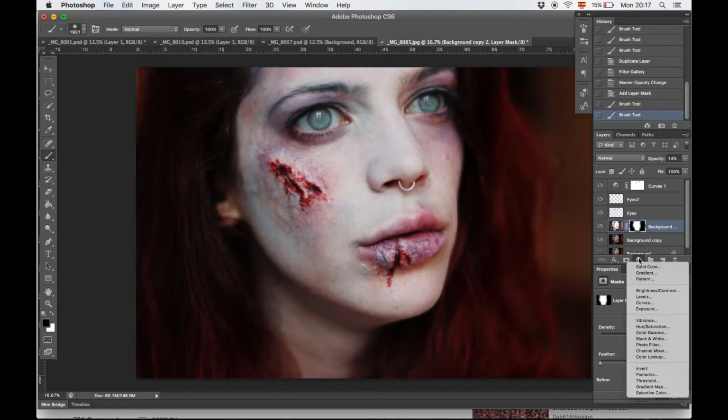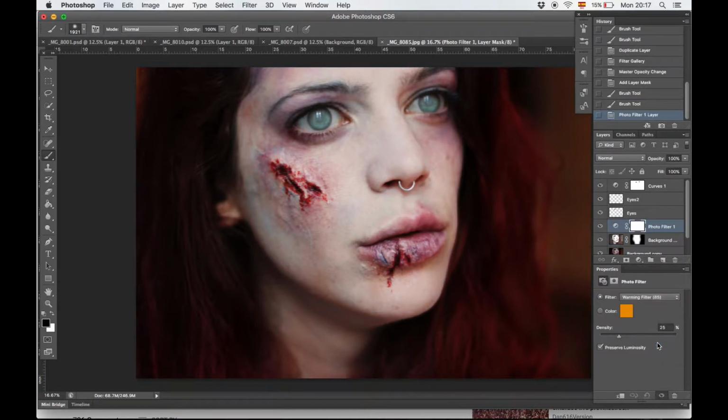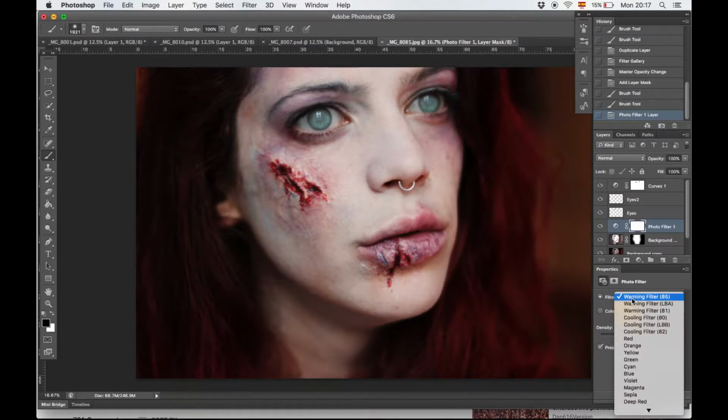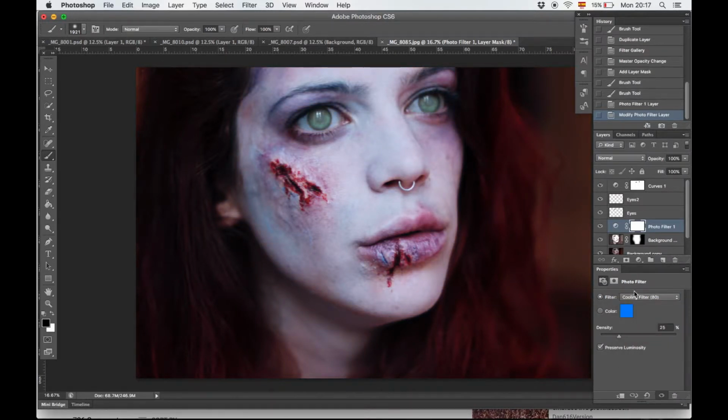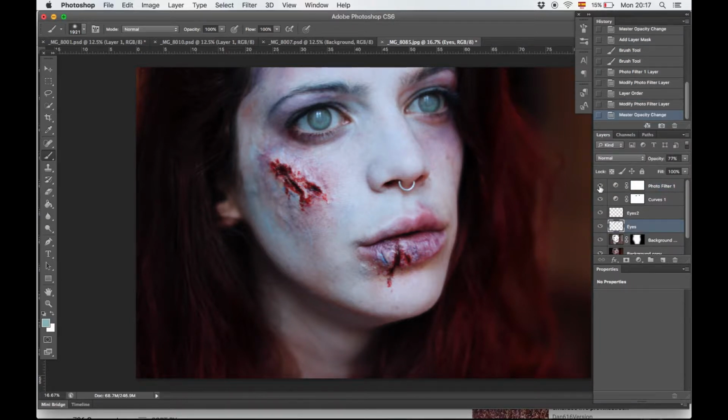Next thing I'm doing is adding a photo filter, because since this picture is supposed to be kind of like a corpse, dead kind of girl picture, I'm adding a cooling filter, which is a bluish colour, in order to make the skin a bit more bluish, because that was my intention from the beginning. When I took the picture, it didn't turn out as bluish as it was in real life with the makeup. So I just added the effect.